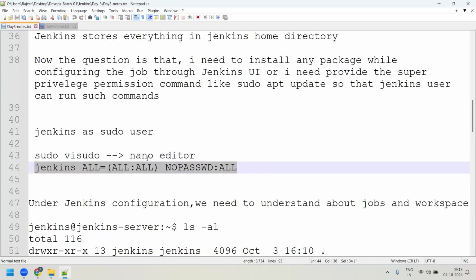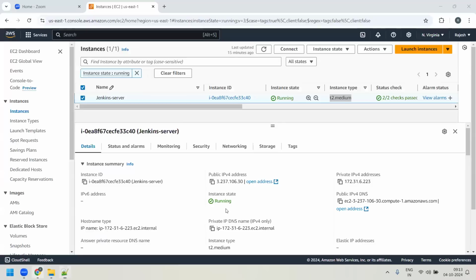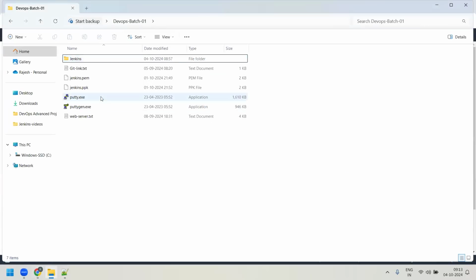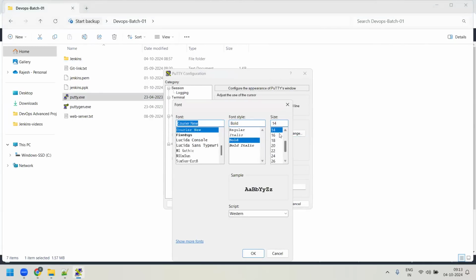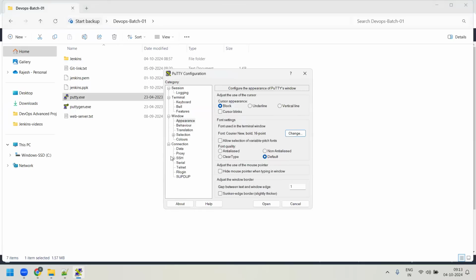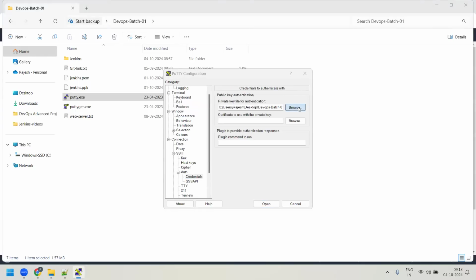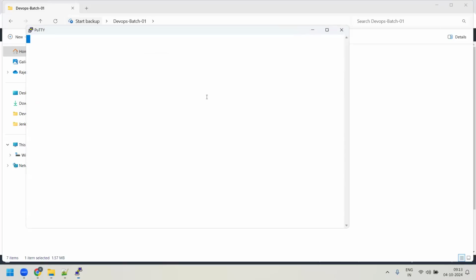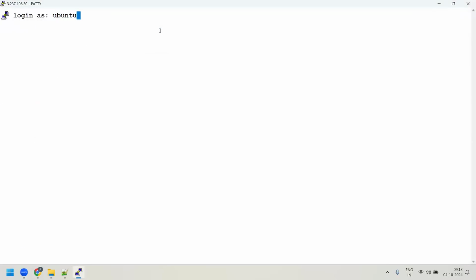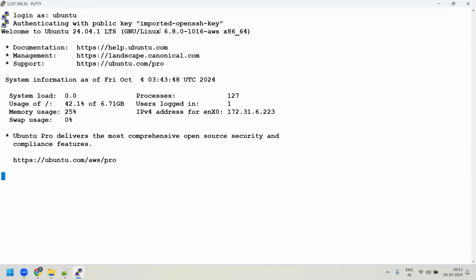So yesterday you saw that when I logged into this server, I copied the public IP. I will go over here and log into this server. Paste this IP, appearance, change. I'll just make it 16 and then expand SSH, expand the auth credentials, go to browse, and give this Jenkins.ppk file. By this time, guys, I think you already know how to log into the server and everything, right? So there should not be any confusion in this. So you have logged into the Ubuntu user.